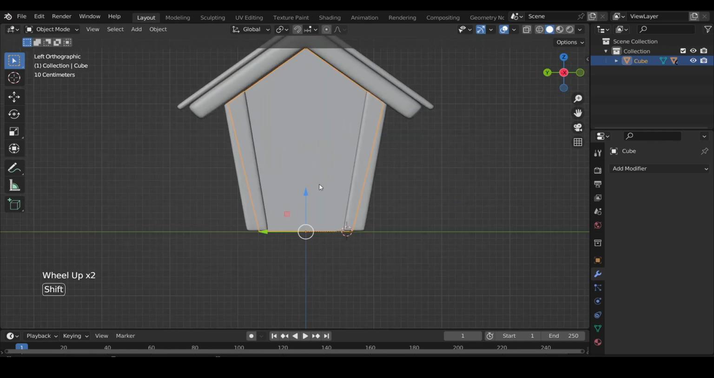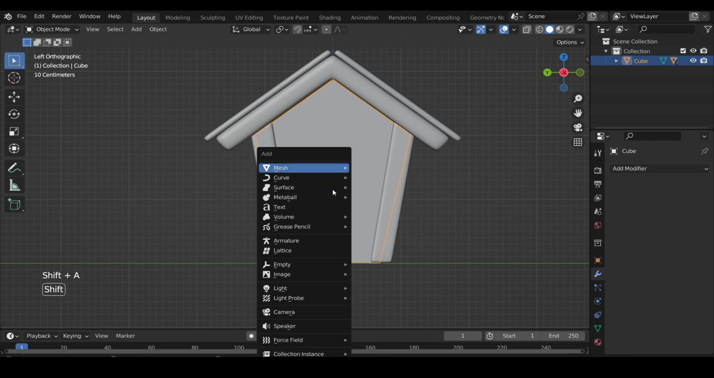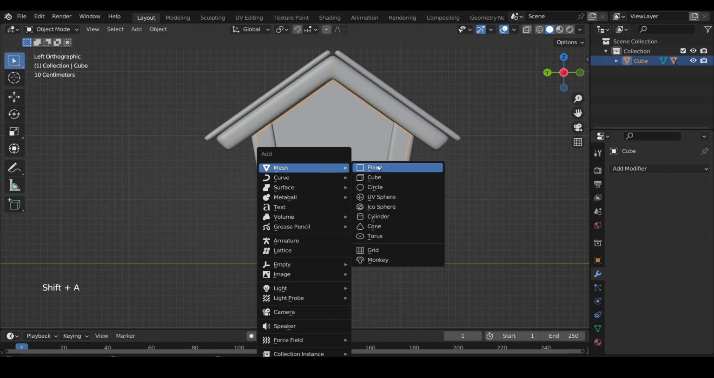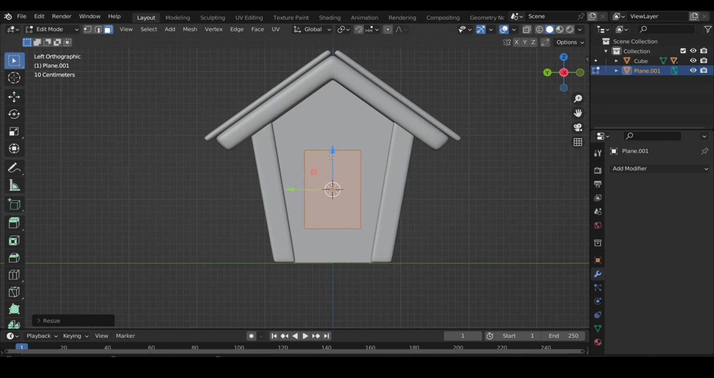Bring the mouse cursor to the center of the house, and press Shift plus right-click to place the 3D cursor there. Then add a mesh plane. And press R, 90, and Y to rotate it 90 degrees on Y. In edit mode, scale it down. Then press S again and then Z to scale it up on the Z-axis. Move it down a bit.